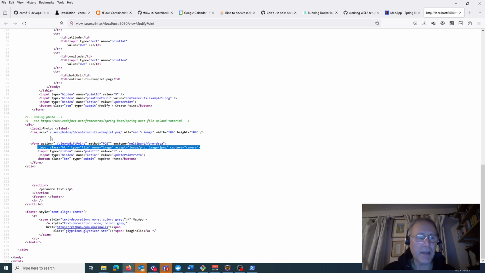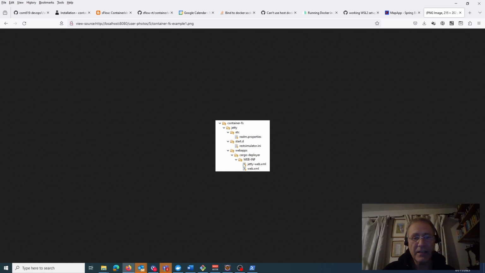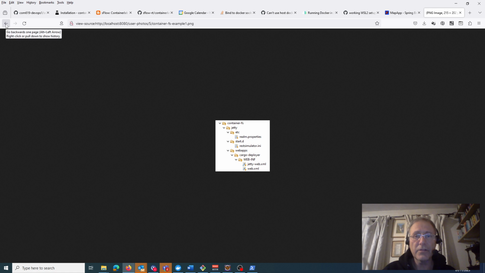And you can see here that the image source, whenever we show the image source, is the user photos, and then the 5 is actually coming from the number of the point, and then the actual photograph name is here, and we've got some alternate text here as well. But that's how it's actually being rendered up, and it's being rendered up from that directory. So if I just click on that, you can see that's the picture that's coming out of the Jetty container. So how do we upload to the Jetty container?